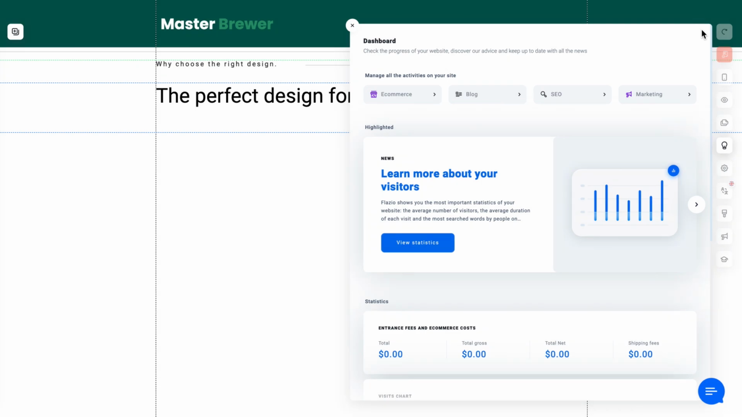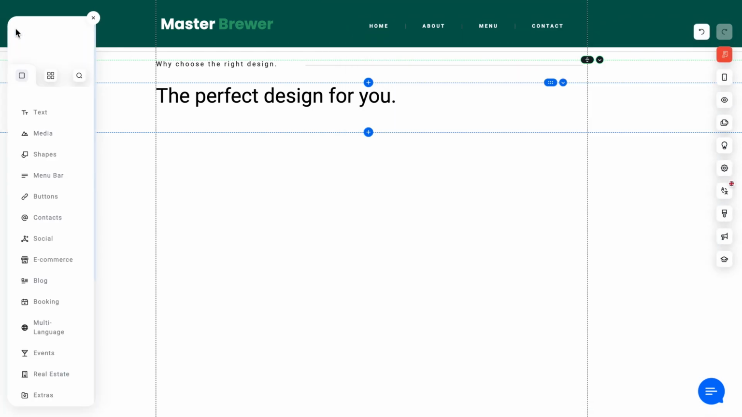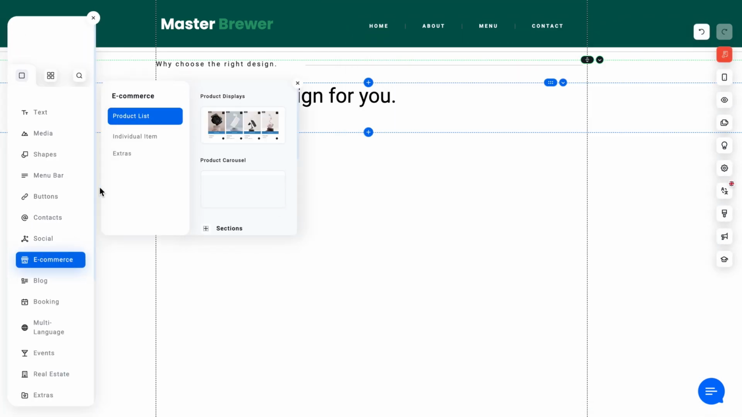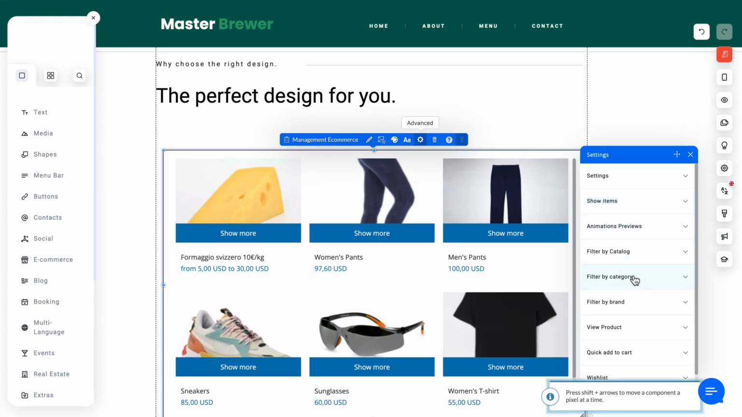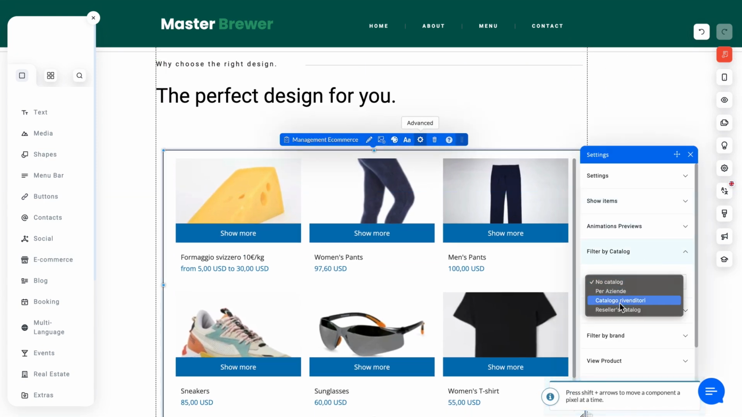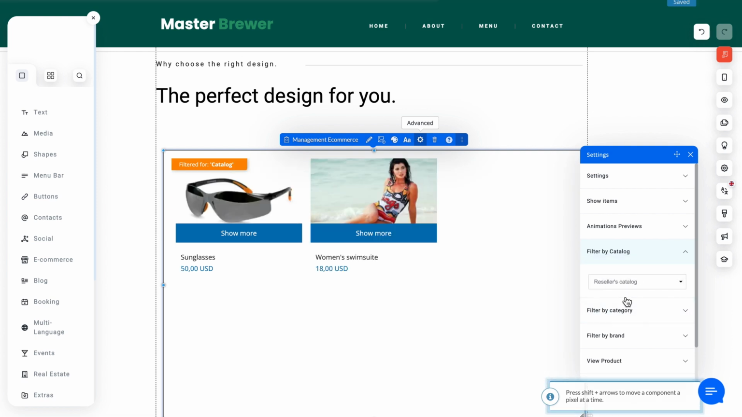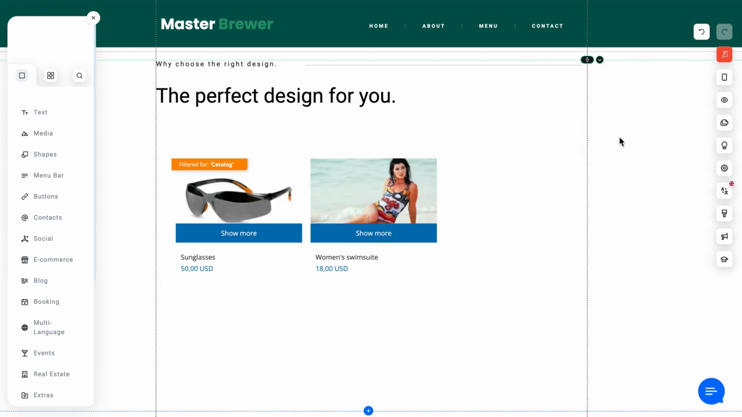To make the products in the catalogue visible, remember to insert the product screen component on the dedicated page. Click on the product screen component and go to Edit Screen. Go to Advanced and click on Filter by Catalogue and select the catalogue you want to make visible.